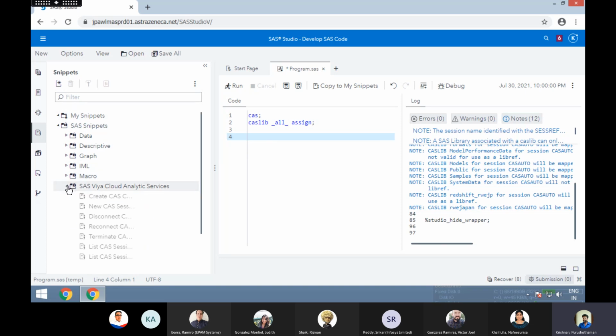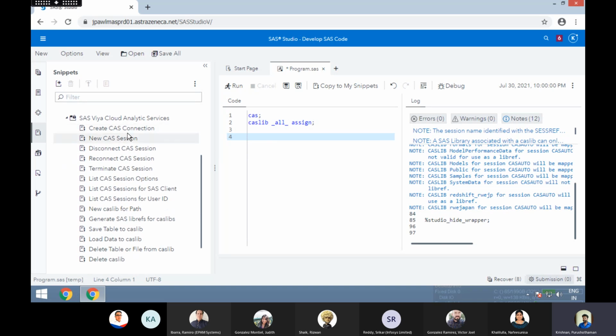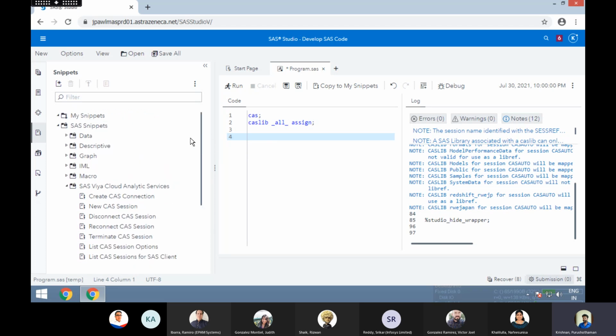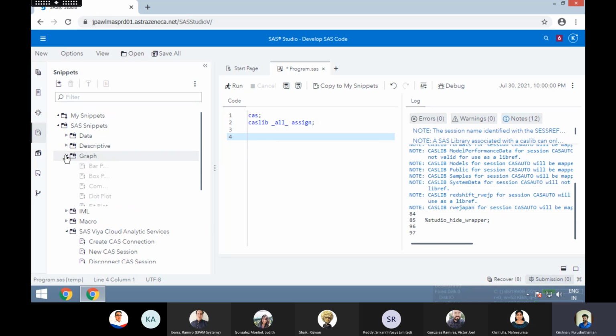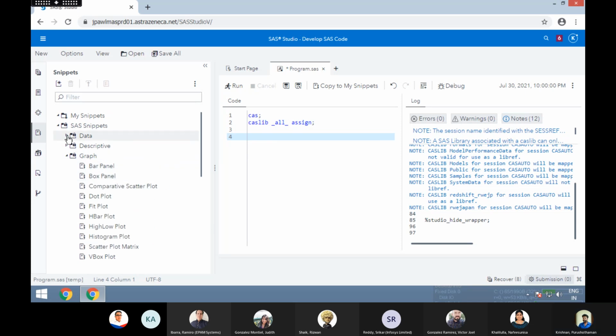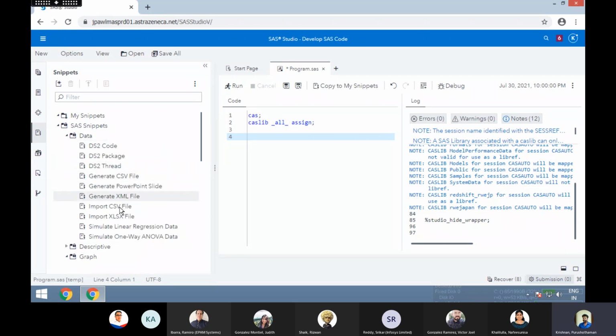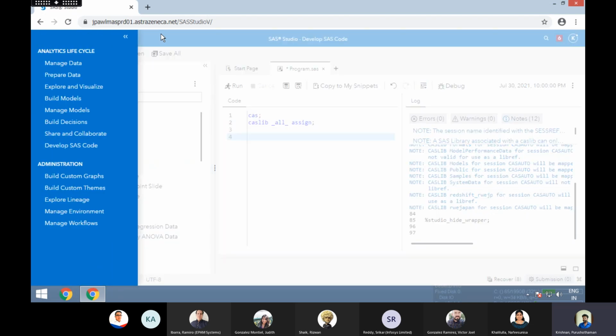In that, you click on cloud analytics services. You can create a CAS connection, list options, save data and load data, everything will be there. You can use that to do programming, like how to create graphs or something like that. If you want to import data or things like that, you can do that. If you want to import to the CAS content, you can also do that.